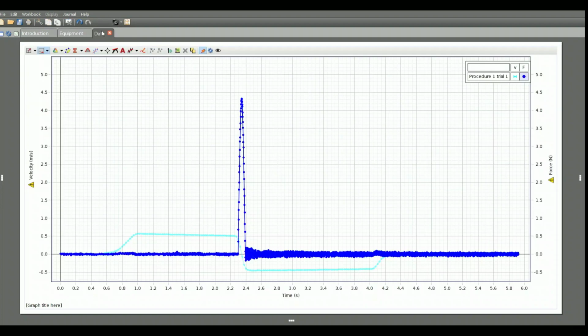So the data itself, when you open it up, you'll get something that looks like this. I have 2 sensors here. Here I have the rotary encoder and the velocity. That's going to be the light blue curve. And that may be hard to see, but it's there. And I have the force in newtons. And that's in a dark blue curve.